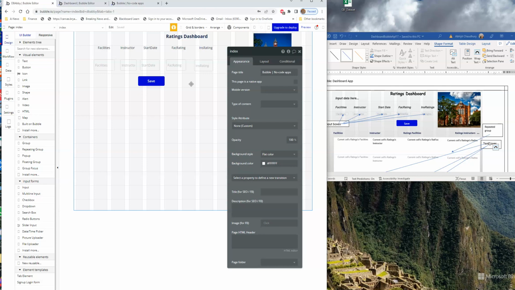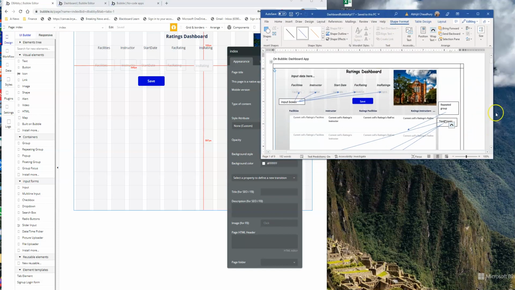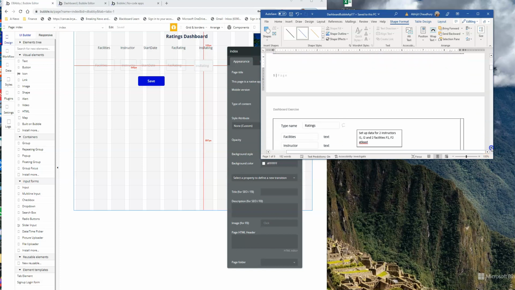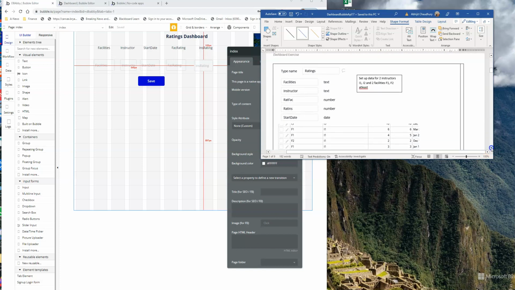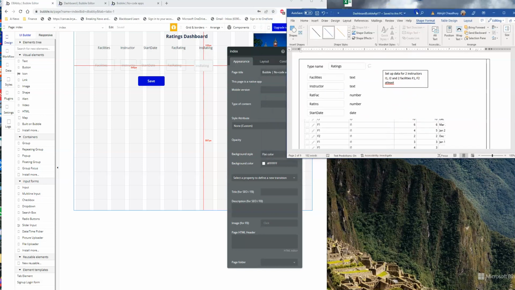So at this point, we'll go and create our database. That is on my page 2 here. I've got a single table and it's called ratings, and I'm going to have F1, I1, F1, I2. So I'll have 2 of each of the instructors and the facilities.